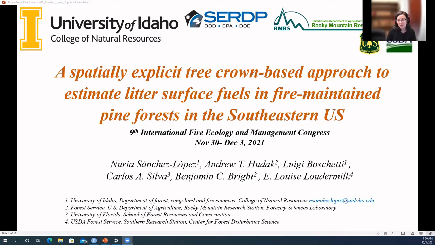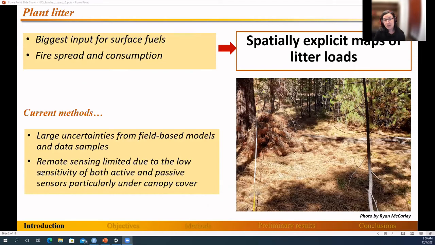I am going to explain some of the work that we are doing to map litter accumulation in pine forests in the southeastern US by merging some remote sensing data with traditional ecological modeling. And plant litter is one of the biggest inputs for surface fuels, so it's really important to know how much we have, but also how it is distributed over the forest floor, right?